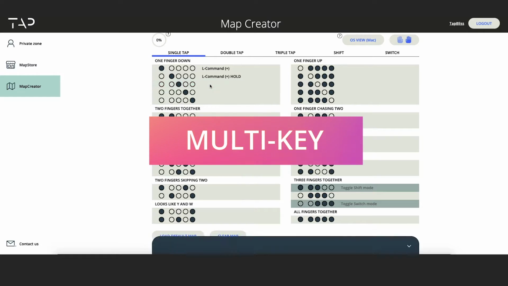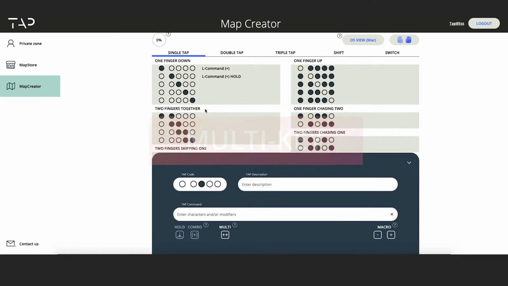It's called multi-key. By pressing the multi button, I can assign up to 6 keys and 8 modifiers to one tap as if they were being pressed simultaneously. So if I'm playing a video game and I want my character to move diagonally, I can simply assign the left and up arrow keys with hold, and my character would now be able to move diagonally with one tap.